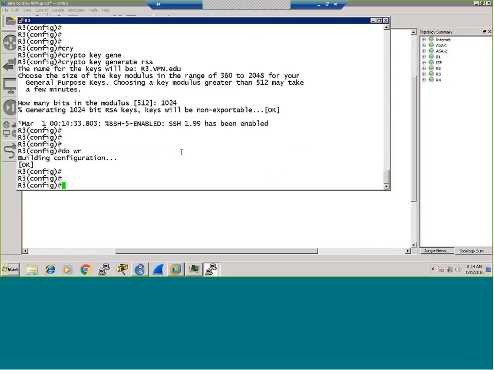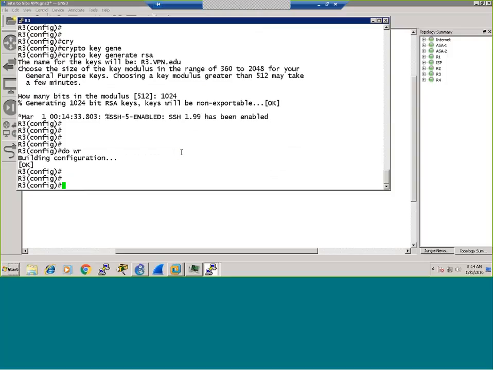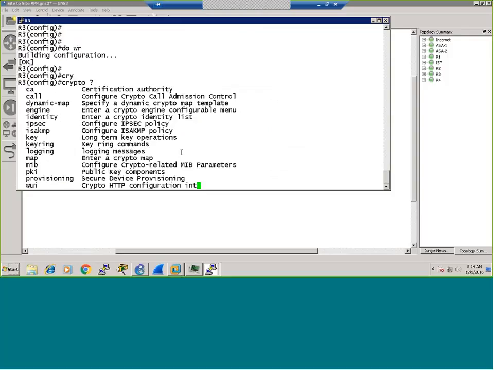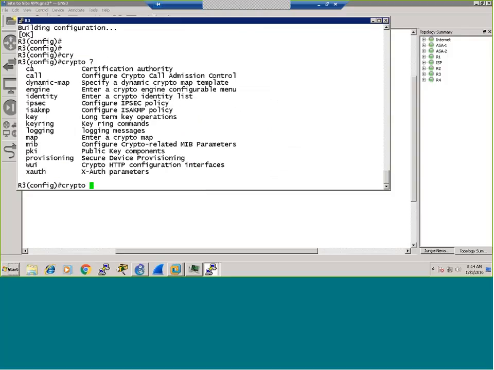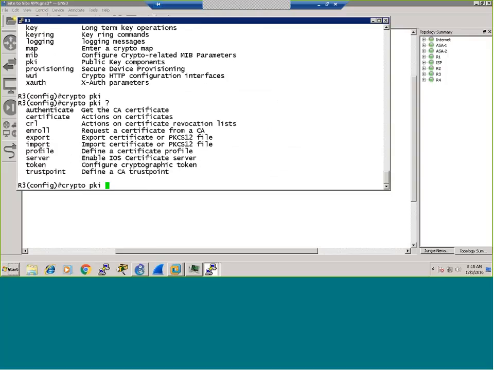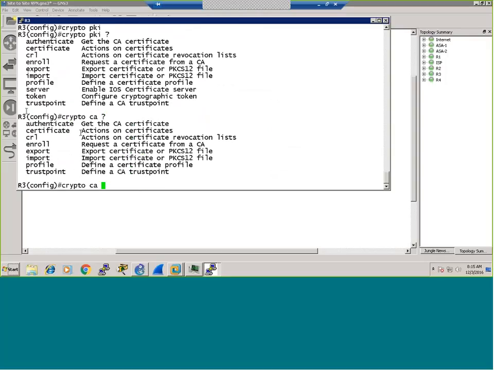Okay. So to do that, I'll type in crypto. Now here, the CA command is available. Plus there is PKI also available. Now we need to make sure about what command goes where. So in here, if I type crypto PKI and put question mark, that's where you can see the trust point and these kind of options. But saying that, if I talk about crypto CA and question mark, again, you find trust point and authenticate and certificate.